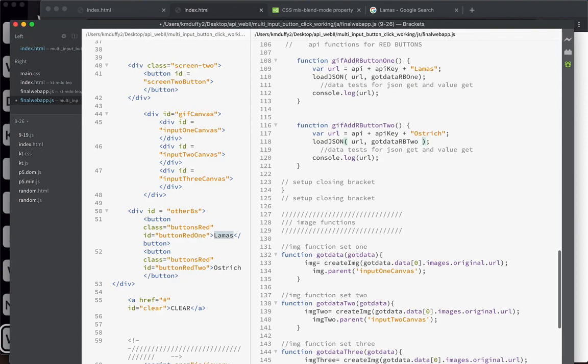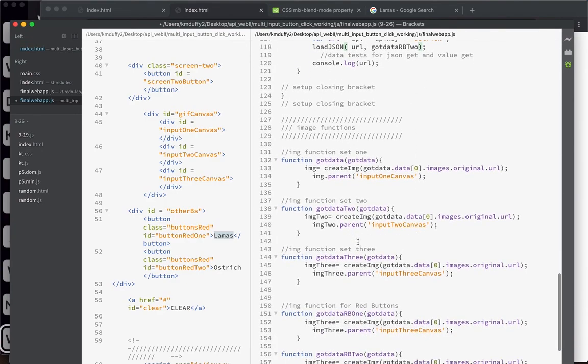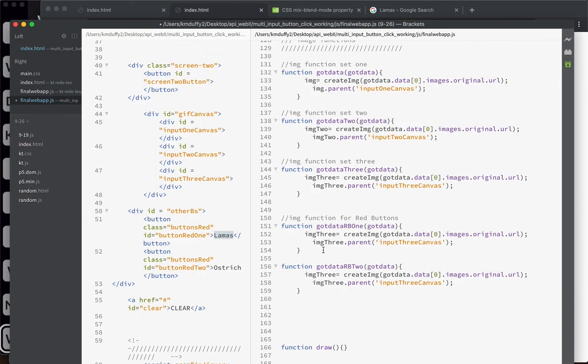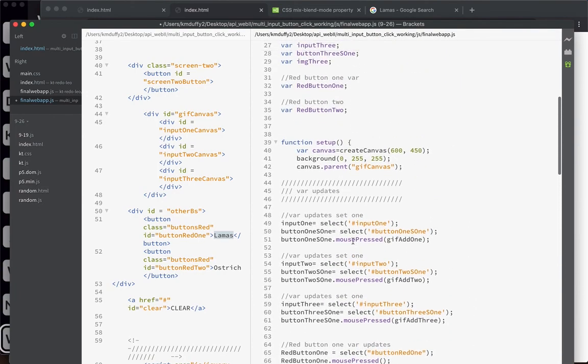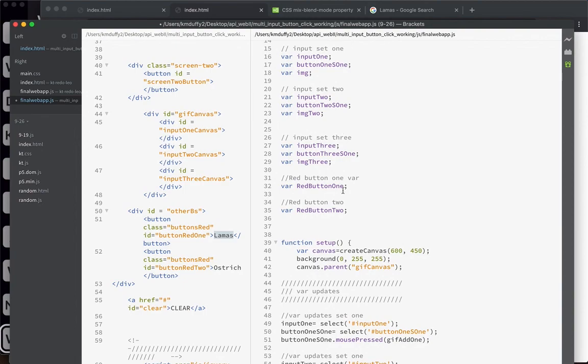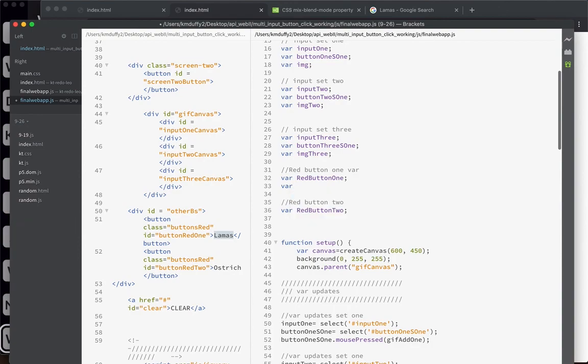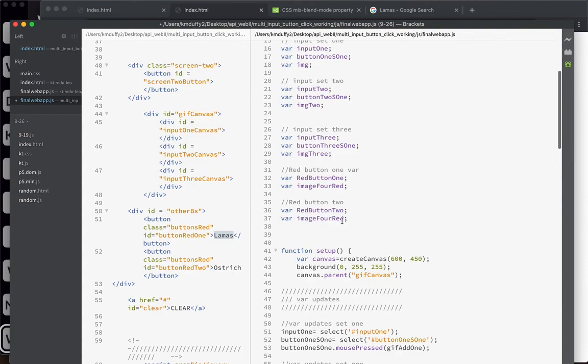Okay, so the last thing that is still unresolved is that we just need an image to carry around this individually created image. That's pretty important. So we're going to head all the way back up to our variables. The other thing that we need to add here is a variable for our image for red, so we know these are for the red buttons. Or you could do image for llamas or ostrich, whatever makes sense, and then image 5.